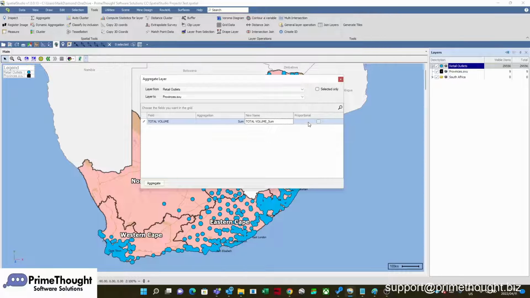Finally, you can choose whether to do a proportional aggregation or not. Now, a proportional aggregation is used if you're aggregating from one area layer into another area layer. So for example, if I had a suburb layer showing the suburbs lying in the different provinces, if I wanted to aggregate from the suburbs to the provinces, I could do a proportional aggregation, meaning it would only aggregate the exact part of each suburb shape that falls within each province and not more. In this case, I'm doing points to an area layer, so it will not apply here.